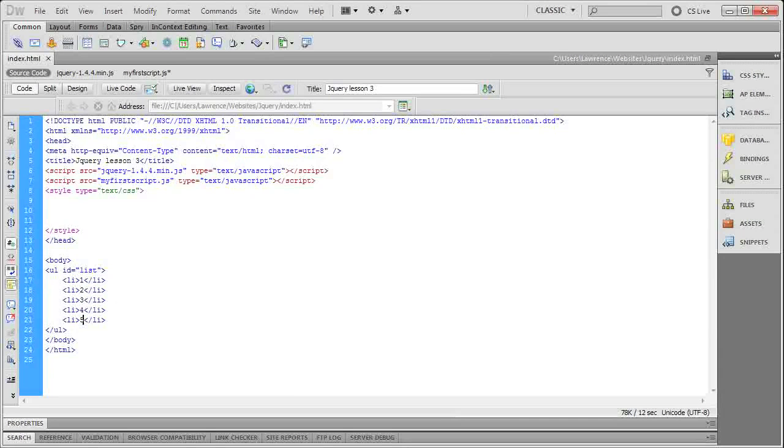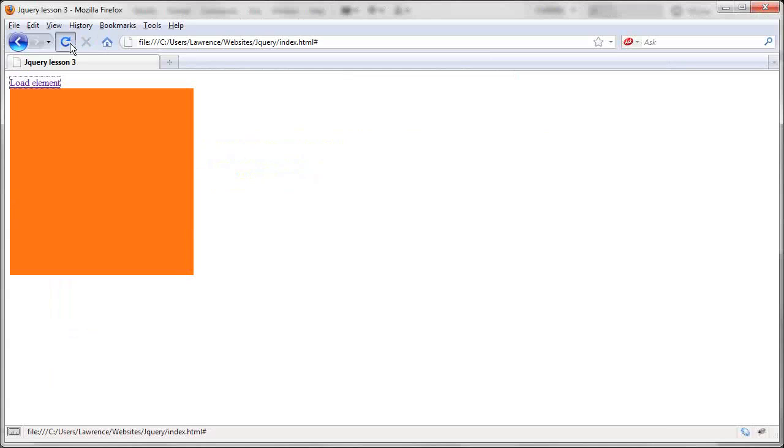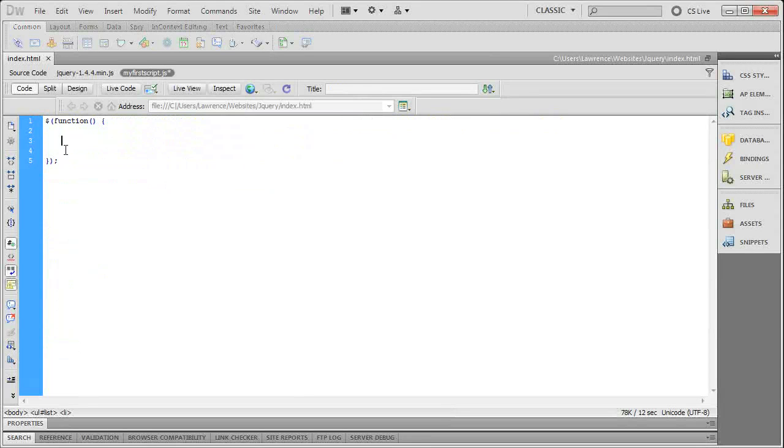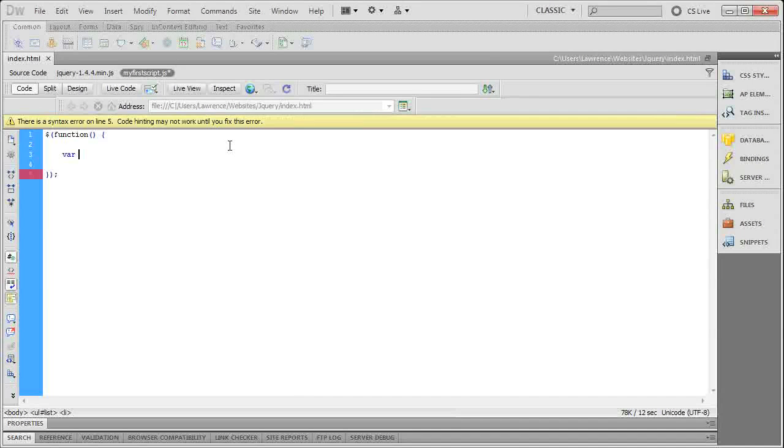Okay, so I want to save this and preview it. You'll see that we just have 5 list elements on the page. Now what I want to do is count those list items. So I'm first going to create a variable. This variable is going to calculate how many of those elements are on the page. So I'm going to say var for variable. Then I'm going to call that variable number.